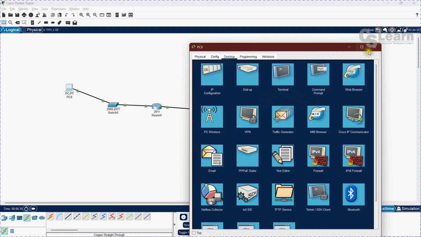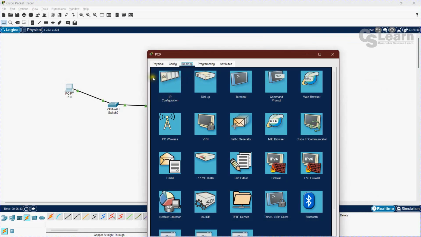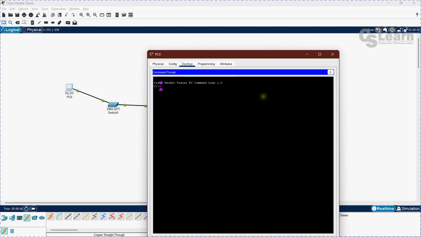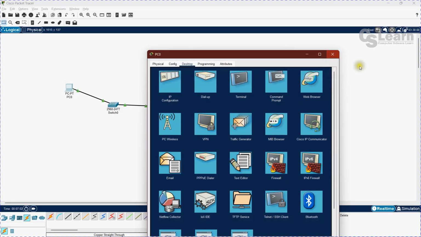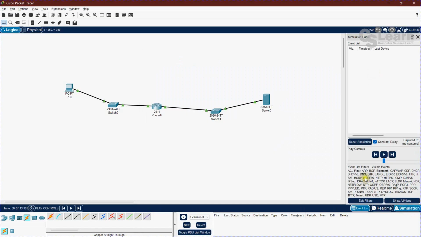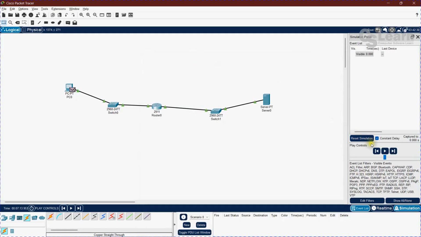Now we need to check whether it works or not. I configured everything properly, but I need to check. Here in the PC command prompt I ping 192.168.2.2. Yes, it works perfectly. Now we need to simulate it: go to simulation mode, and in the command prompt click it. You can see how it works.